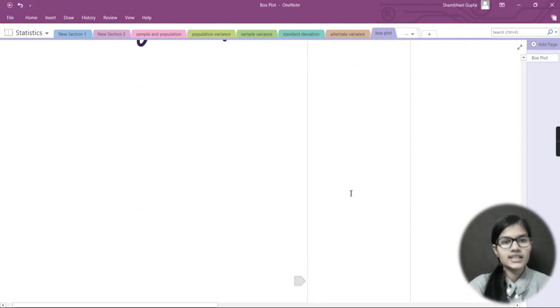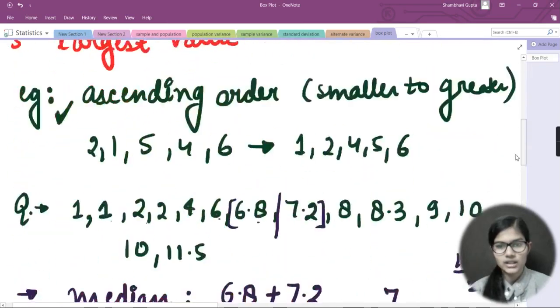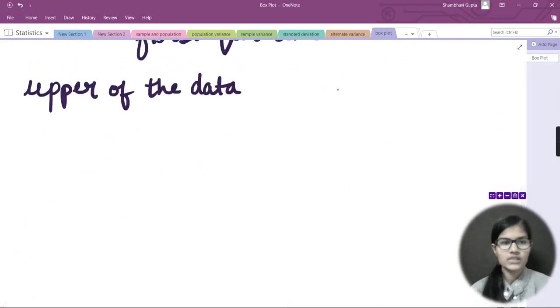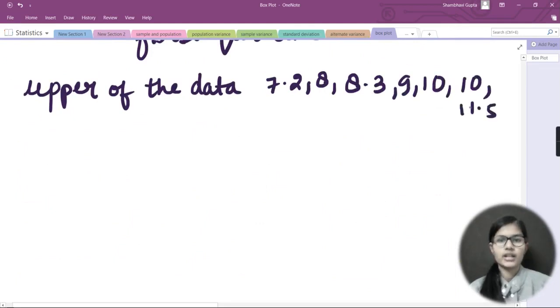Now in the same way I would find the upper half of the data. So let's go up and check that data. It's 7.2, 8, 8.3, 9, 10, 10, 11.5. Let's write that the upper half of the data is 7.2, 8, 8.3, 9, 10, 10 and 11.5. So this is the upper half of my data.